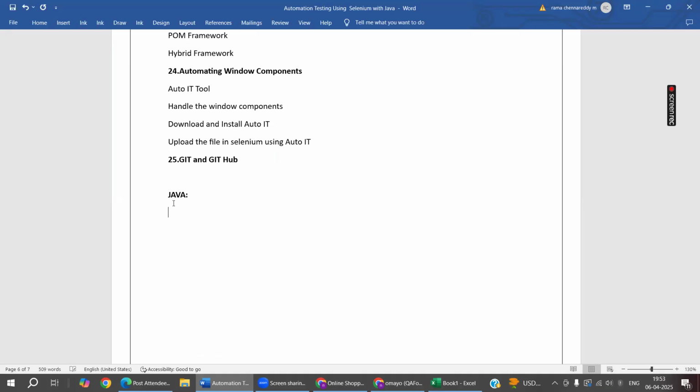So under Java, the first one is download and install Java. How to download and install Java?